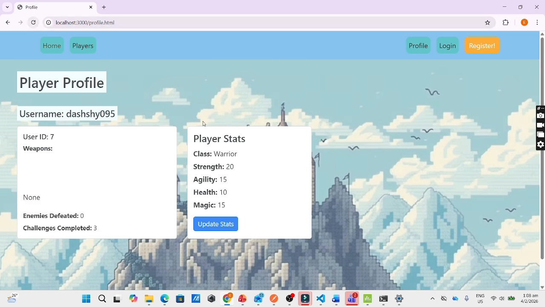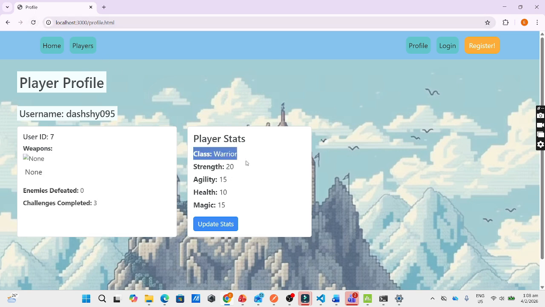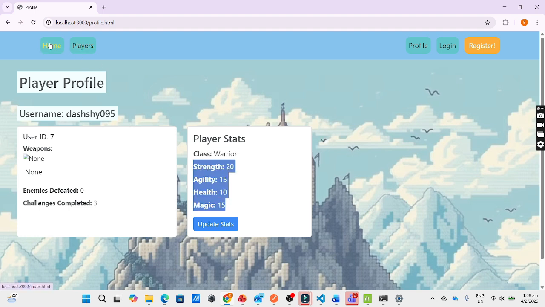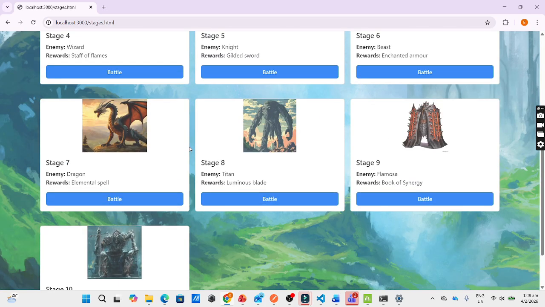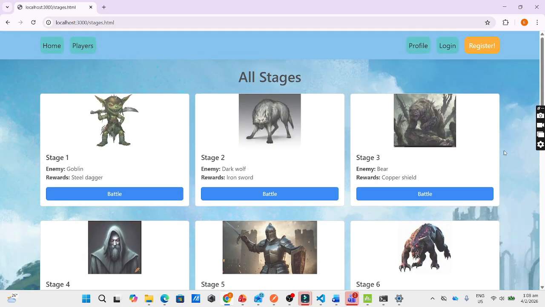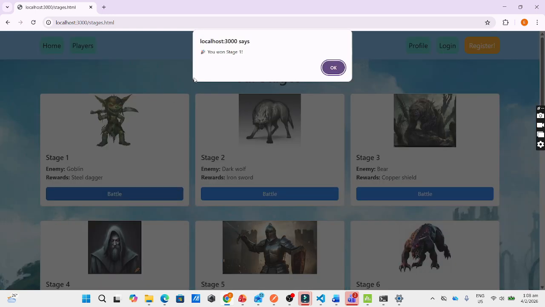And if we refresh the page, again, we can see that now our statistics have been updated with our class and all the stats that we've updated. So if you go back to the main menu and click on battle, now we can start doing the stages. So let's say I want to do stage 1. Stage 1 is a goblin with a reward of a steel dagger. So if you battle, the server will tell you that we defeated stage 1.